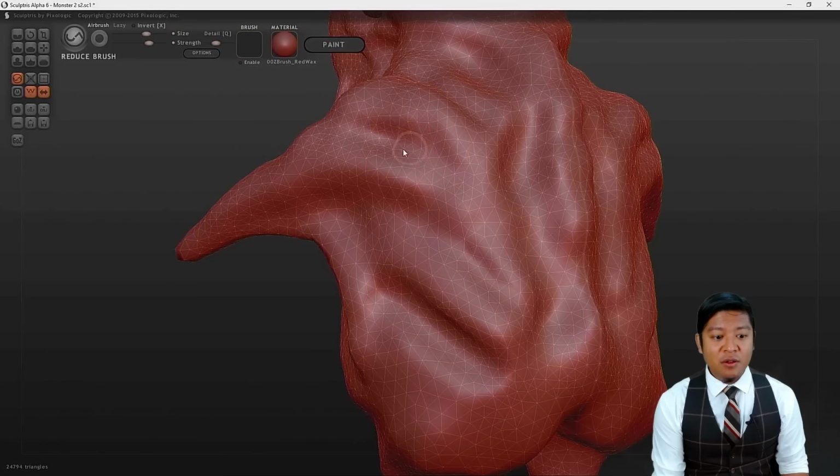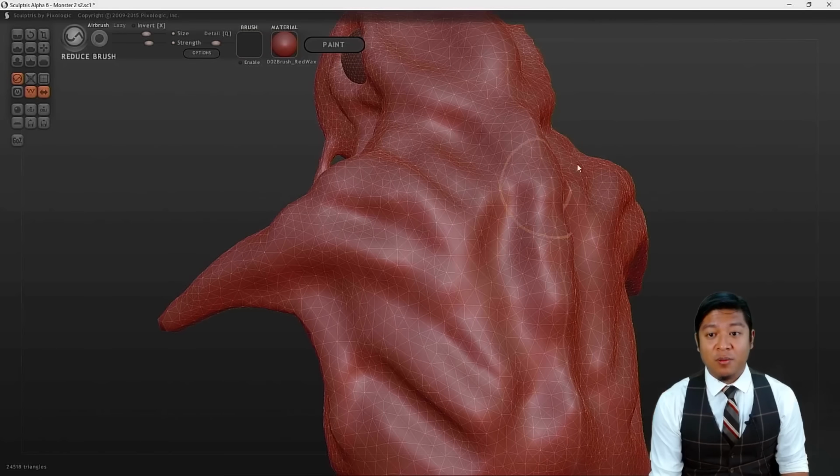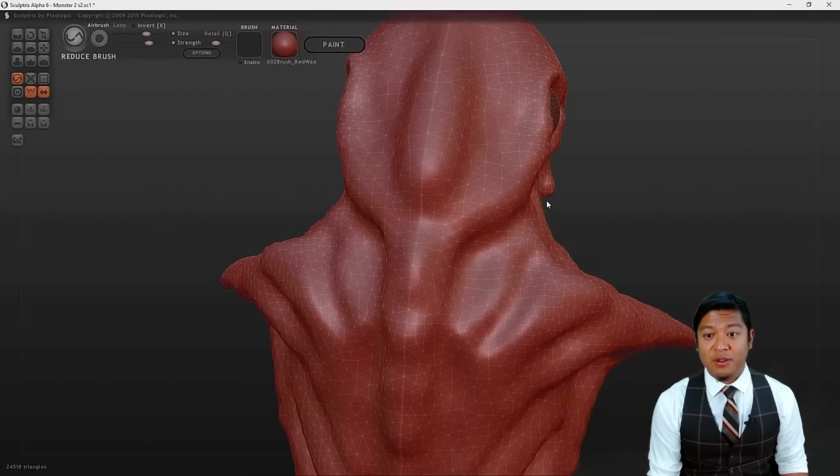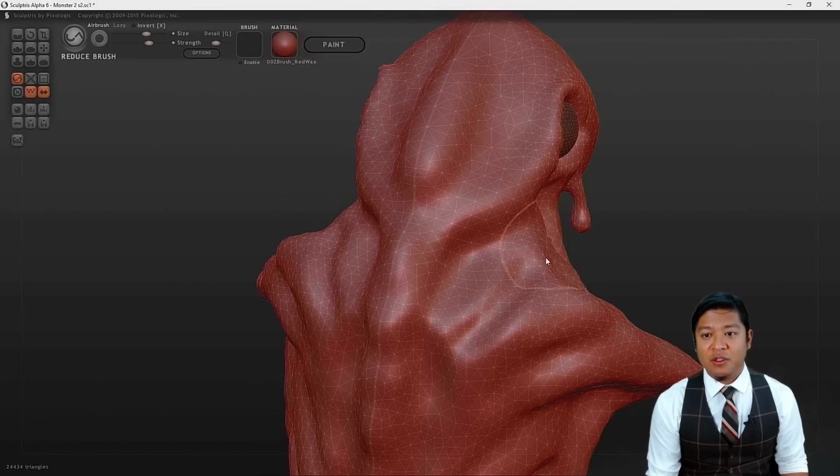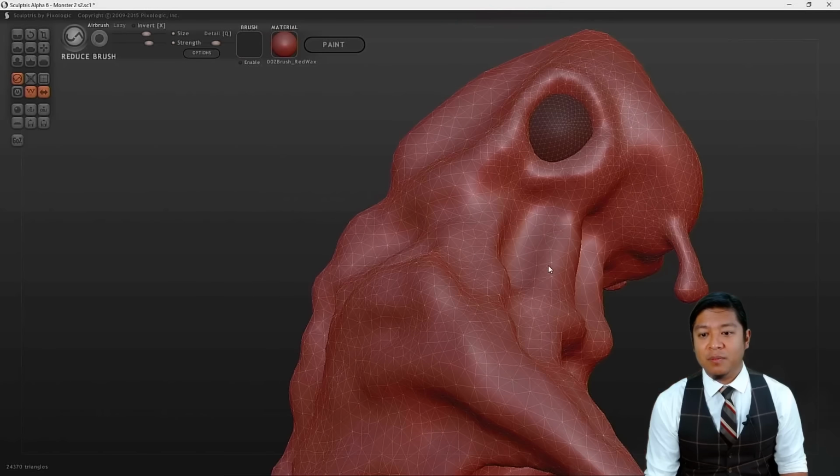Okay, let's get close to 22,000. How about that? Let's get her a little... And there's going to be quite a bit of bending in the arms. I know that that's where the elbow will be, so I'll leave it. This area probably won't be seen too much. Let's go ahead and reduce that just a little bit.